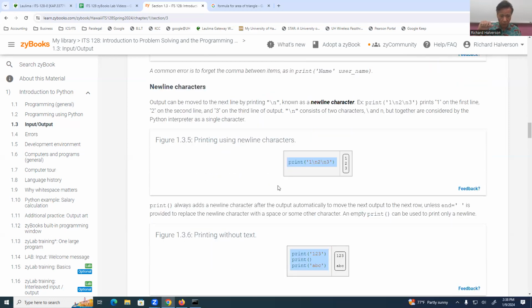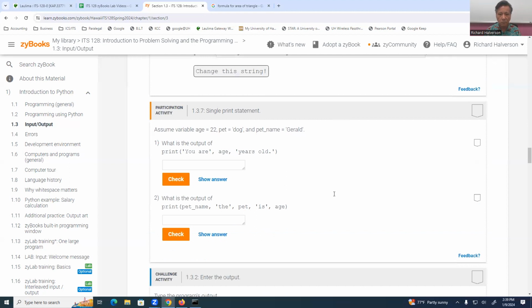And you can make new line characters with one print statement by putting \n in there. So this doesn't look very clear, but what it's doing is it prints a 1, and then \n means new line, and then it prints a 2, and then \n means new line, and it prints a 3, and then since it's the end of the print statement, it does another new line. So that's what that does.